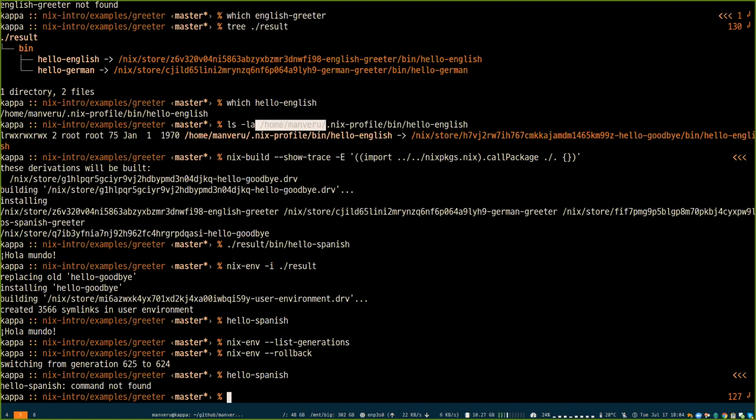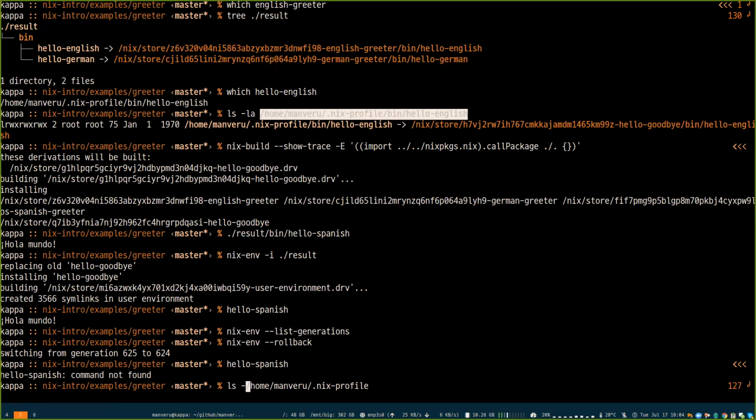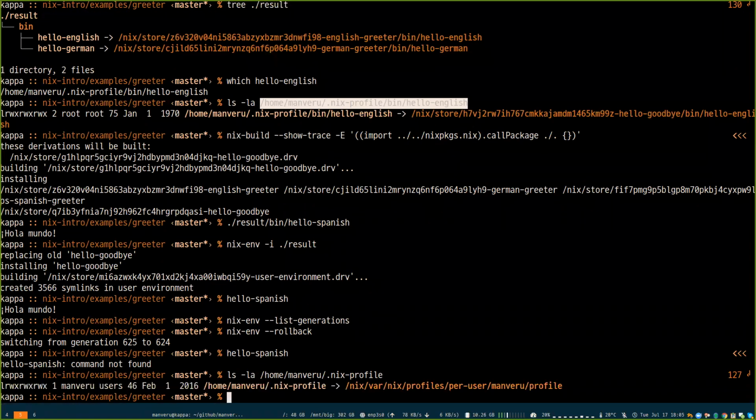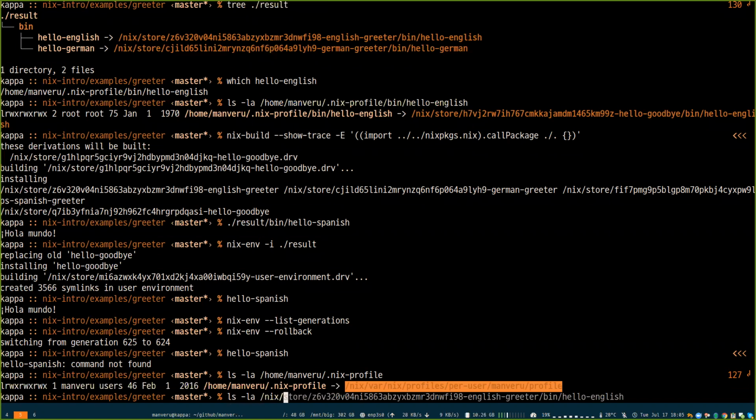Right now I'm in /home/manveru/.nix-profile. And everybody has their own Nix profile. I can also show you where the Nix profile lives, because that one is also a symlink. So this one is in /nix/var/nix/profiles/per-user/manveru/profile. And if we check that one, I have multiple profiles.